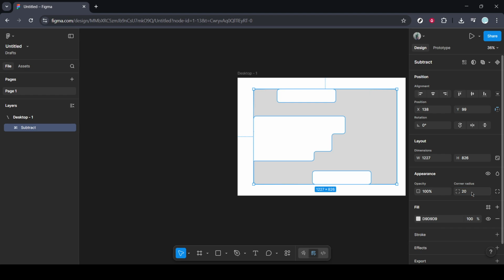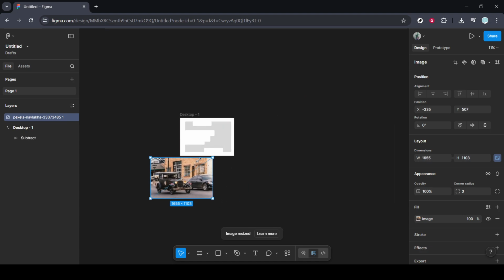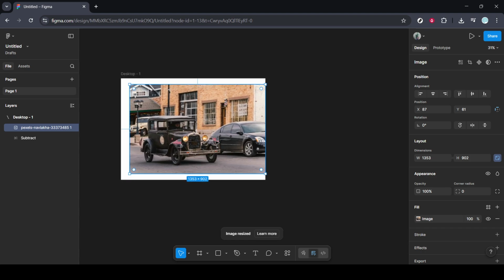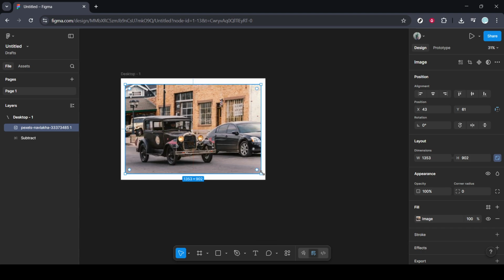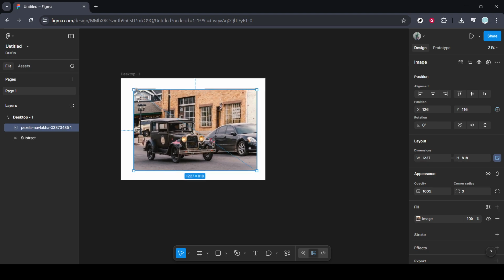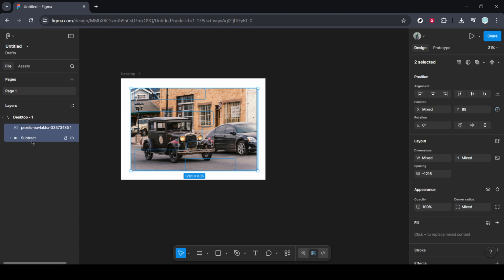Finally, we're ready to add a picture and use our advanced shape as a mask. First, drag and drop an image directly onto your Figma canvas from your computer, or use the Place Image option from the File menu. Once your image is on the canvas, position it over your custom shape, making sure it covers the entire area you want to be visible through the mask. Now, ensure both the image and your custom shape are selected. You can do this by holding down the Shift key and clicking on both layers in the canvas or in the Layers panel on the left.